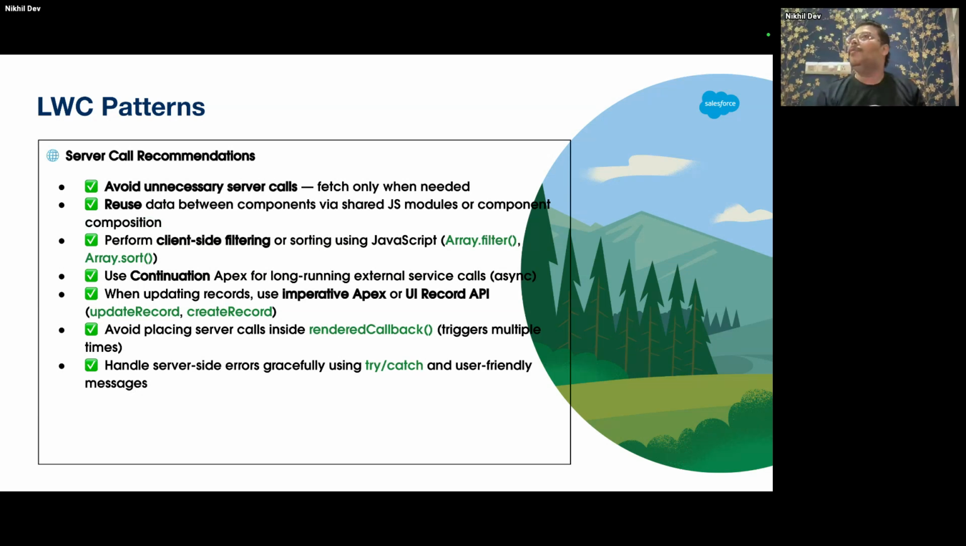Okay, so if you are performing server calls for your LWCs, avoid any kind of unnecessary server calls. For example, I was talking about the record UI API, right? So record UI API helps you to pull in picklist values. It allows you to basically get the record's metadata without doing a server call. So good to use. Okay, similarly, you can use your components via shared JS modules.